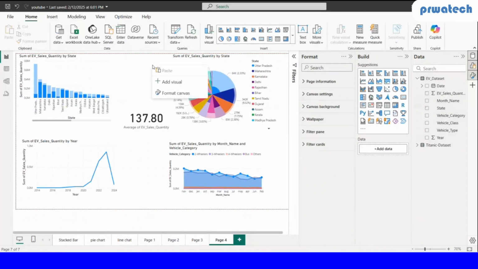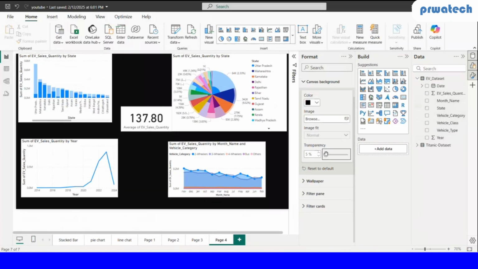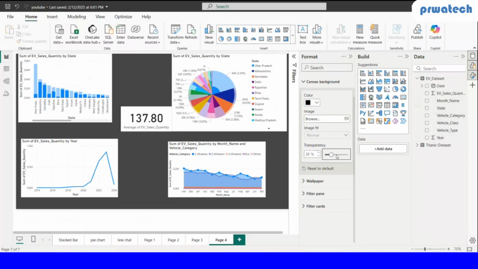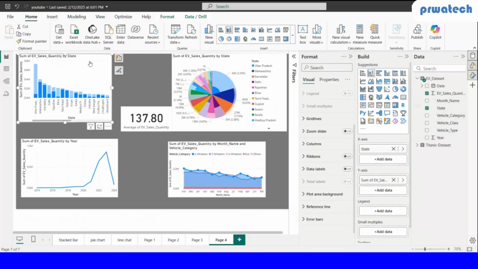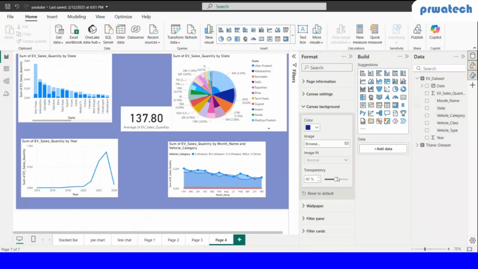If you want to change the background color, I'll just change it to black. I'll make it a bit more transparent, like this. If you want to change this background as well, you can change it to whatever you want. This is how we can create an interactive dashboard for this. Yeah, this is better compared to others. So this is how you can create your own dashboard using Power BI.